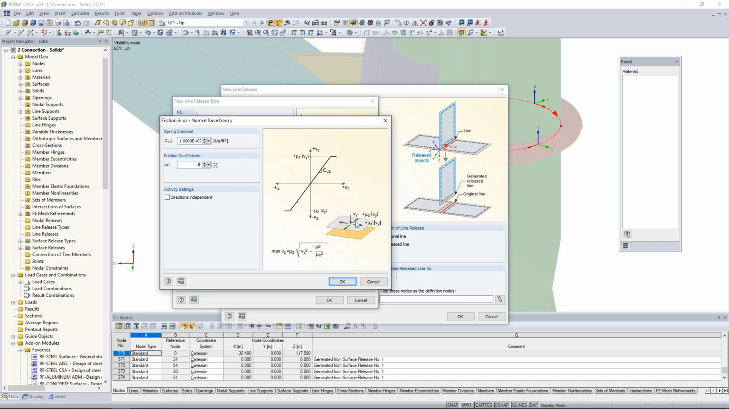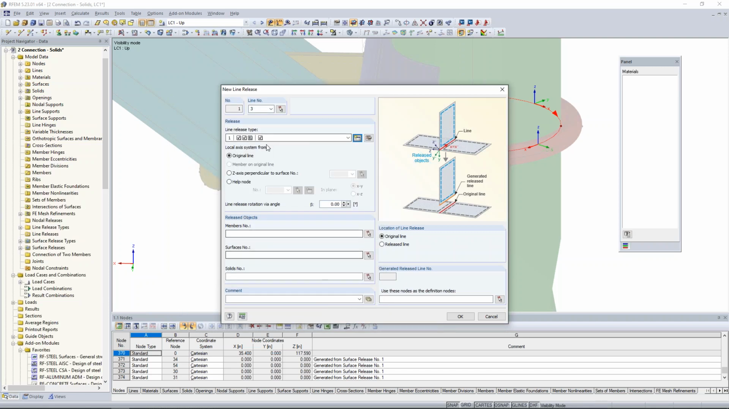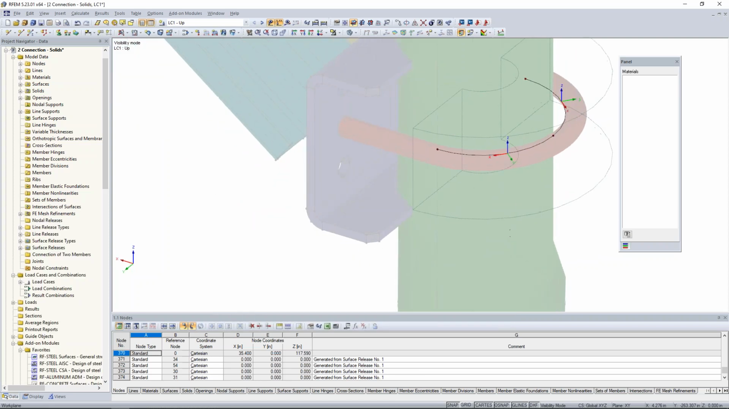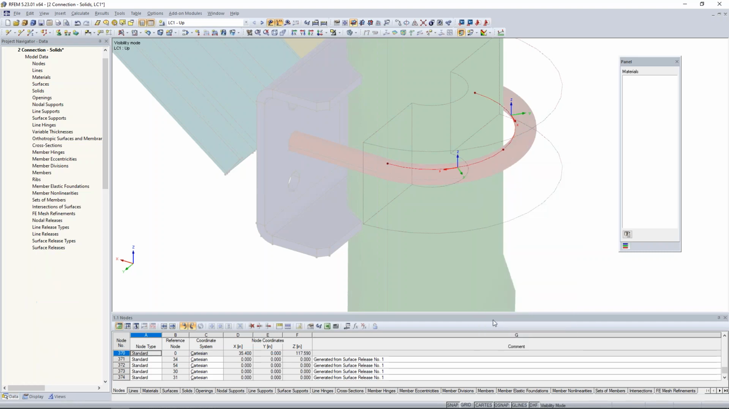So now the higher the shear force is, or that normal force acting on this line, then the stronger the connection between these two solid elements. Now if we decrease that shear force, that normal force, then we're going to see less of a connection, and maybe we'll see that rod slip around that pipe. So now that we have defined the line release type, we want to release solid number 2. And I click OK. So now we have this line release symbol shown graphically, just like with the surface releases.